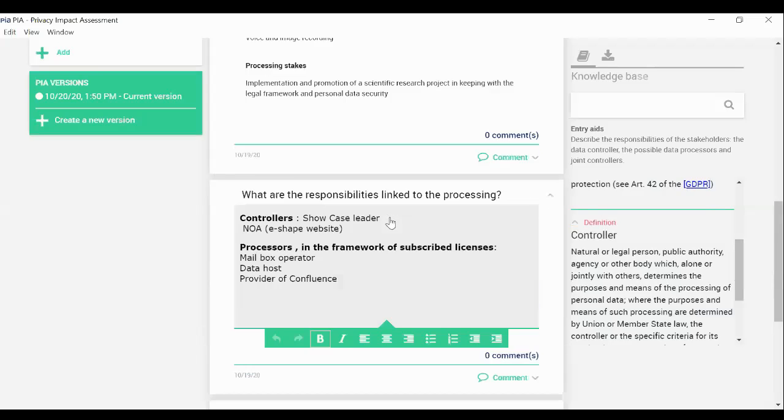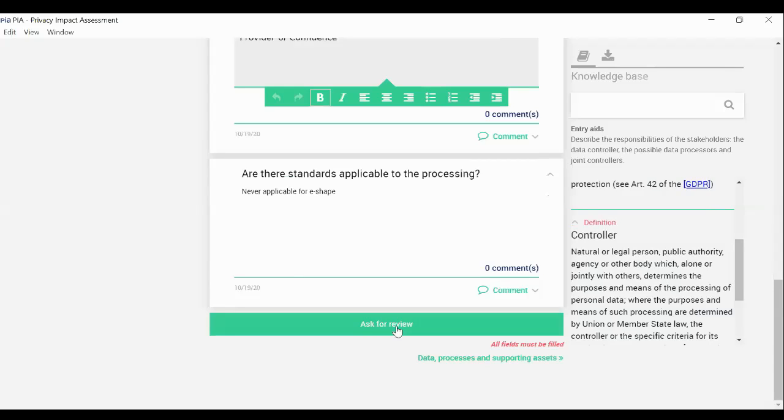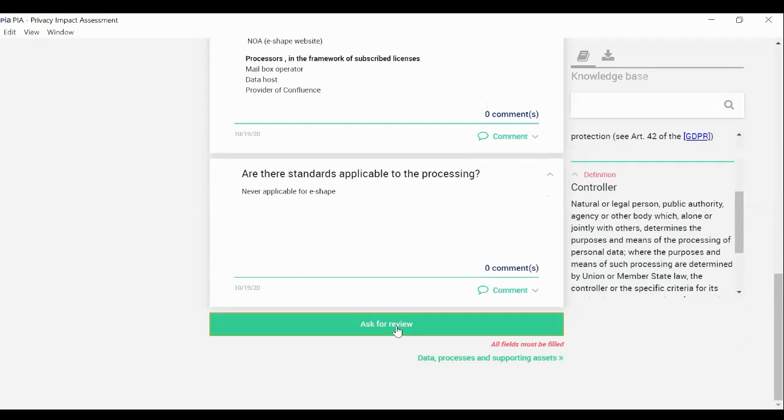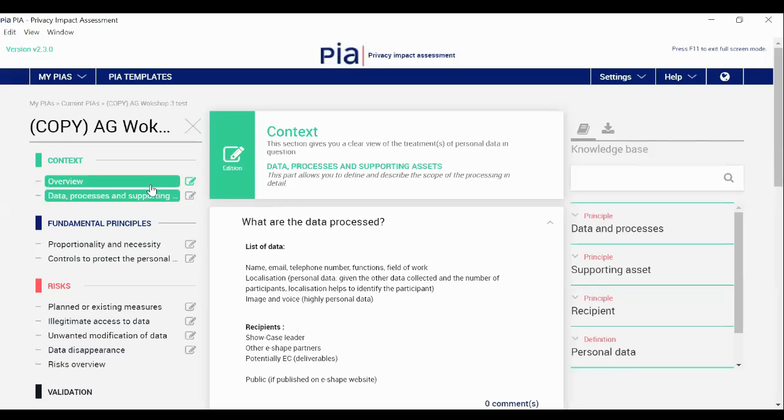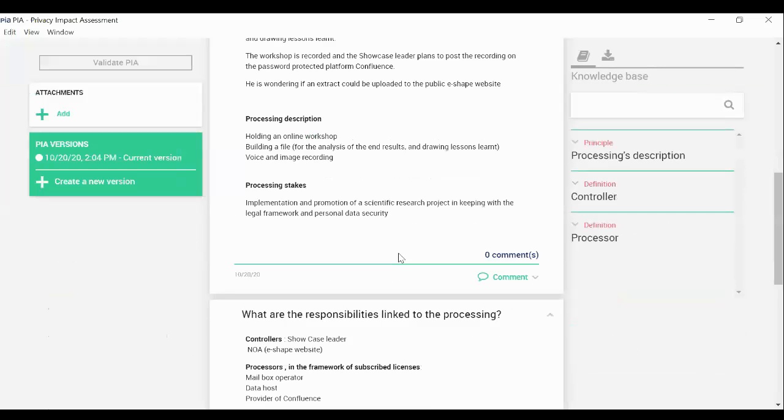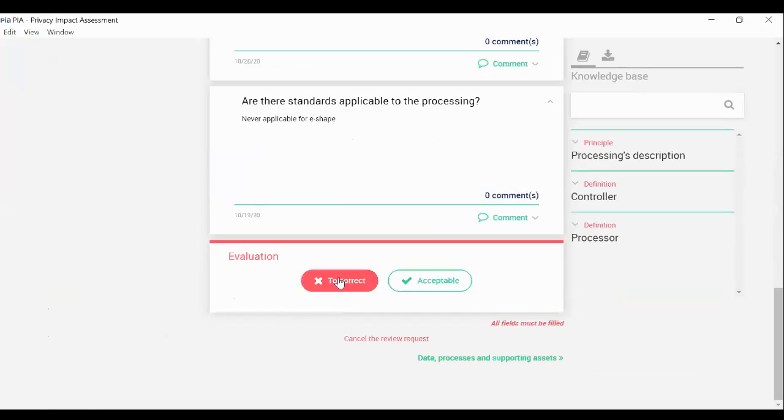Well, at the end of this page, if you're not sure that you have correctly answered that, you can ask for a review, clicking there, from someone of your legal or compliance department or your DPO. And this person can say, well, you have to improve the page, or can declare that all these explanations are acceptable.